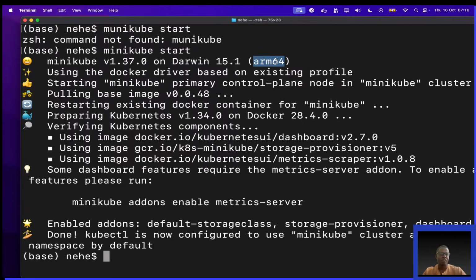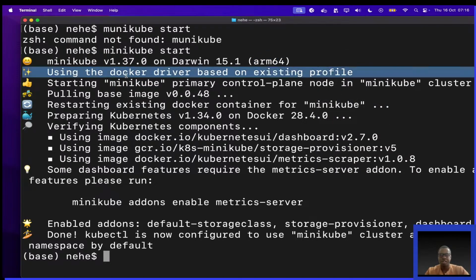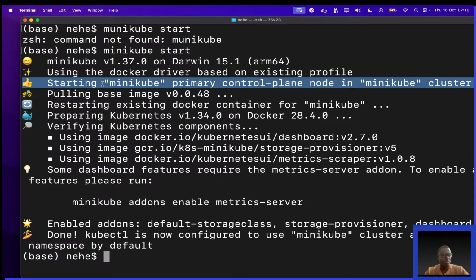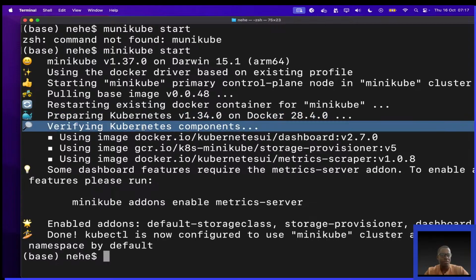And this is possible because of my Docker Desktop. Like I said, this is the architecture you should be using. If you don't have this ARM64 architecture, ensure you download Docker Desktop on your machine, and you'll have peace. So it says starting using the Docker driver based on existing profile, starting minikube, primary control plane in minikube cluster. It pulls an image, restarting the Docker engine container for minikube, preparing Kubernetes, verifying Kubernetes components.